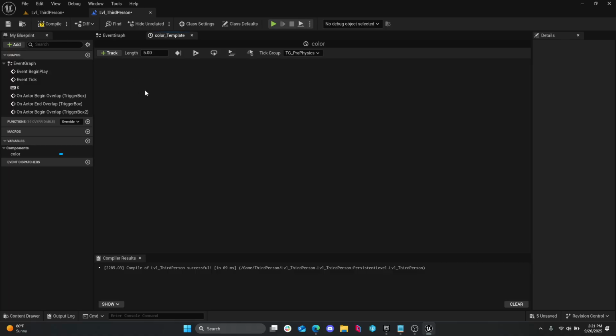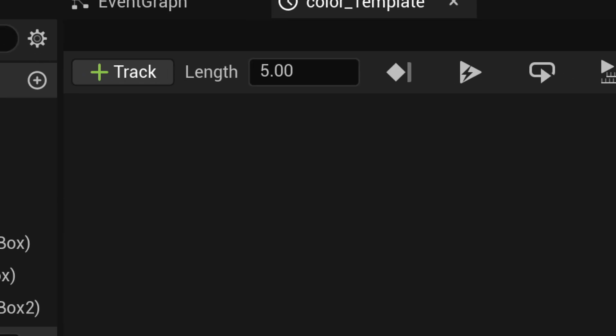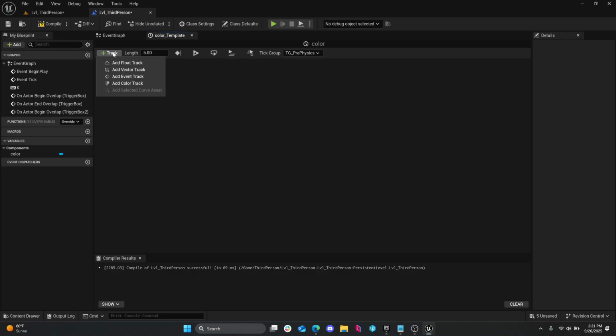Now, right now, things are very empty here. We have to create some new tracks. So if we click the plus track button, let's, what do we want to do? Add a vector track or add a color track? The color track.